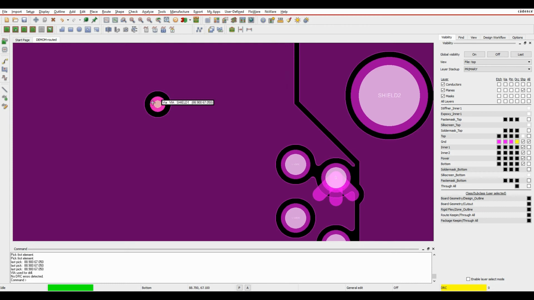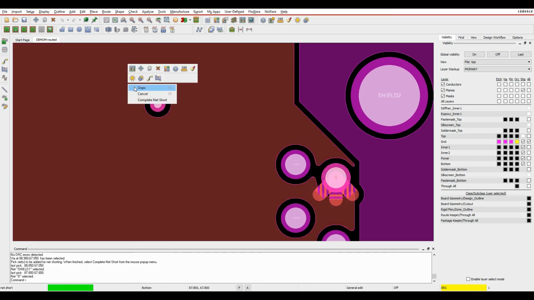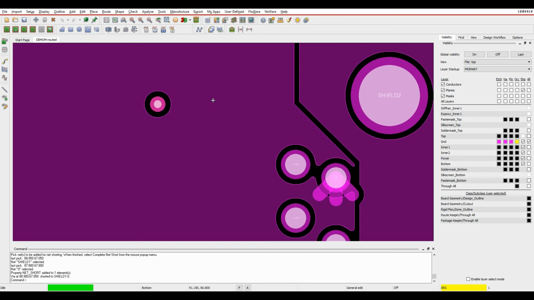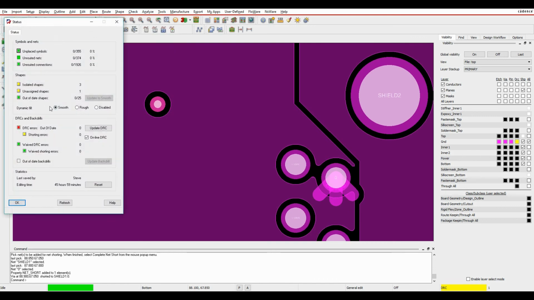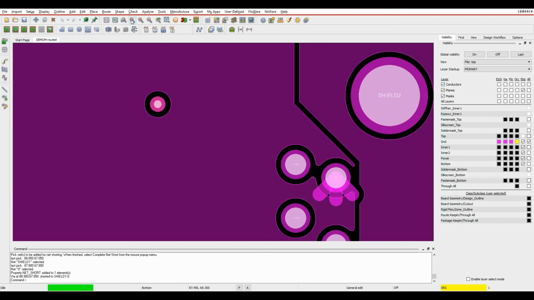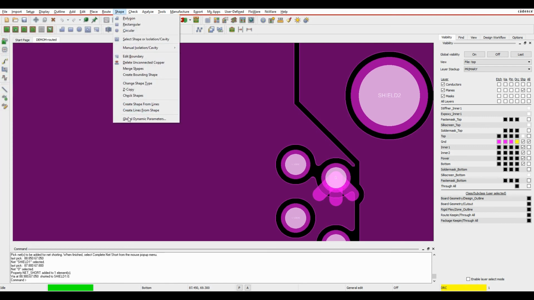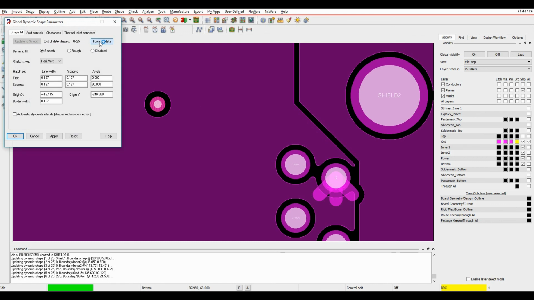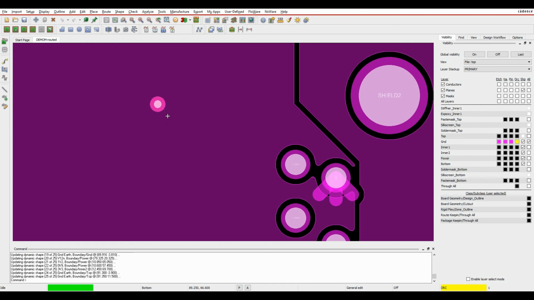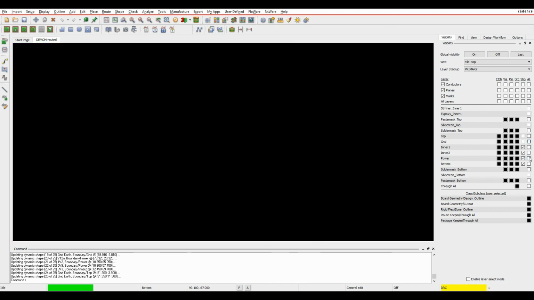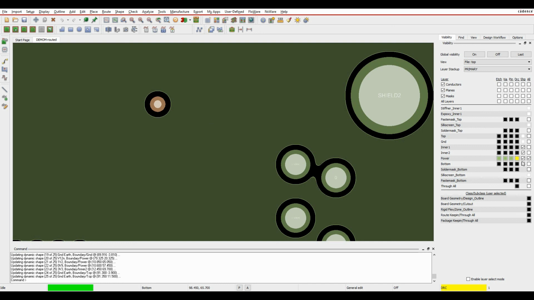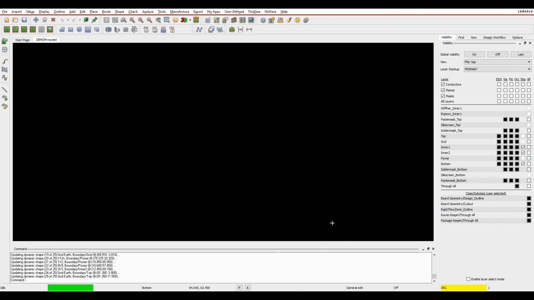Same scenario: hover over the via, right click, net short. I'm going to pick the shield one, then pick the ground plane, right click, complete the net short. In this example, what I've got to do here is update the shape. So I can do a check design status. In fact, let's go to the shape menu, shape global dynamic parameters, and we'll force update the shape. You can see the shape then completes and covers the via. If I go to the power layer, you can see it's still cleared, but on that ground plane, on that specific layer, it's created the short for me.